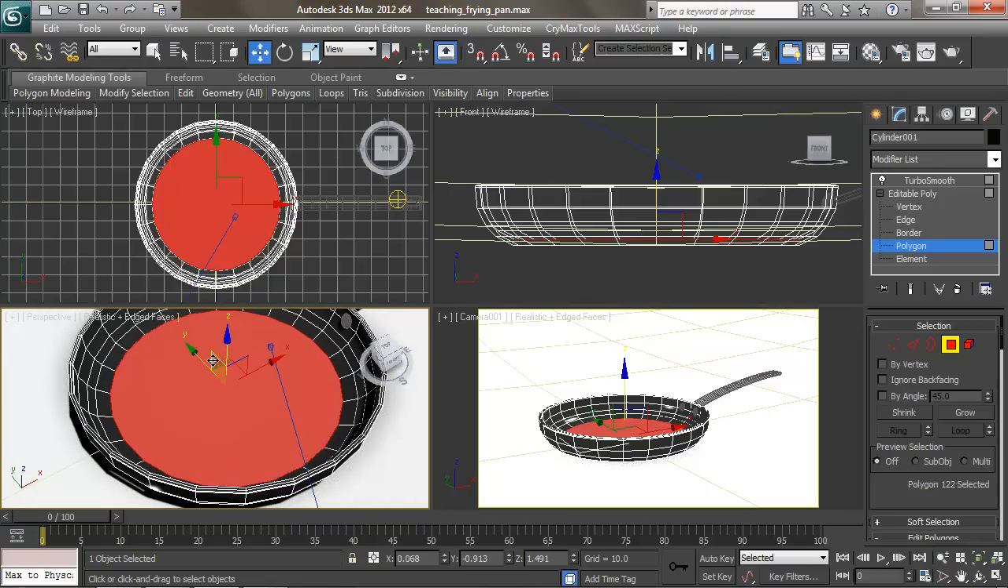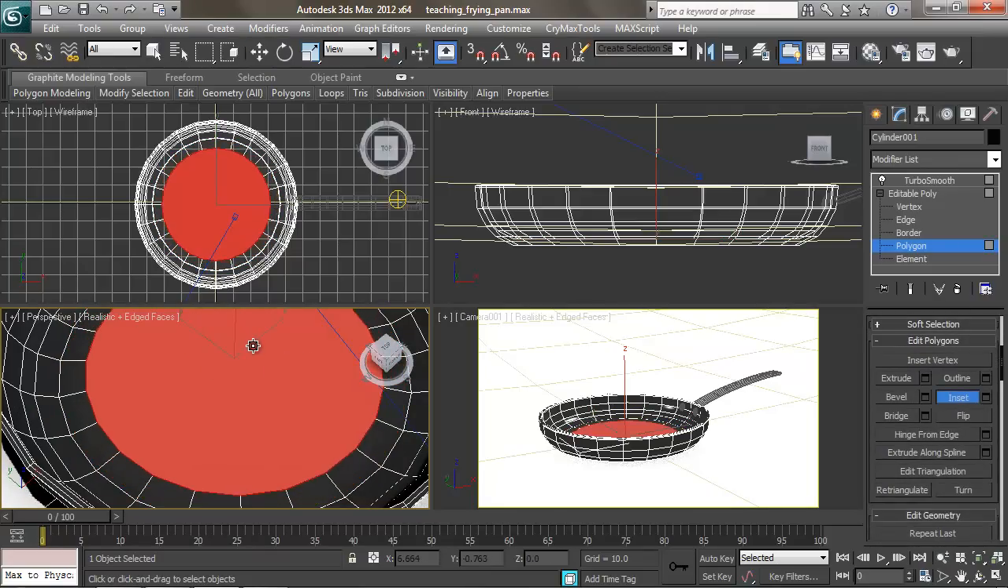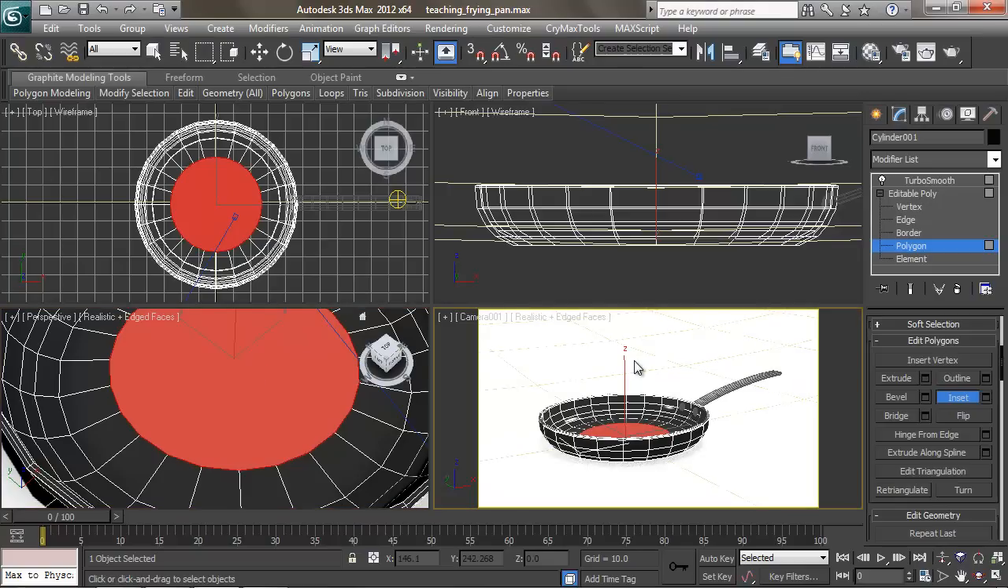And if we have an n-gon like this, Max pretty much divides this up into whatever way it wants. I have a sneaking suspicion that if we did a little inset here, it would get rid of those artifacts. Let's take a look.